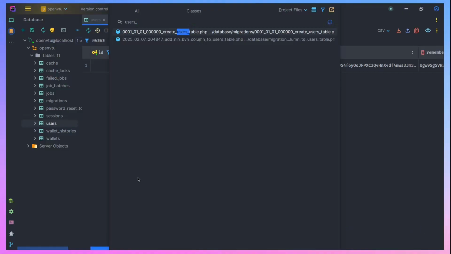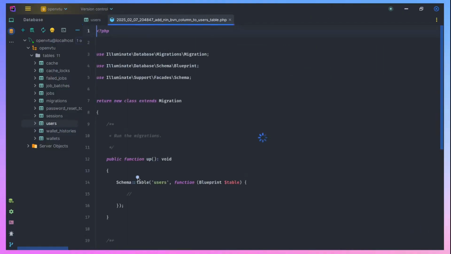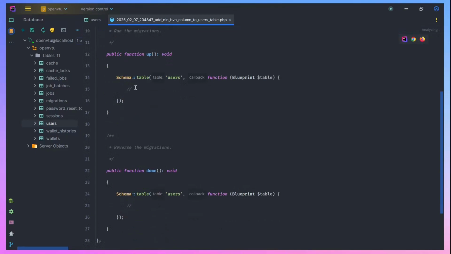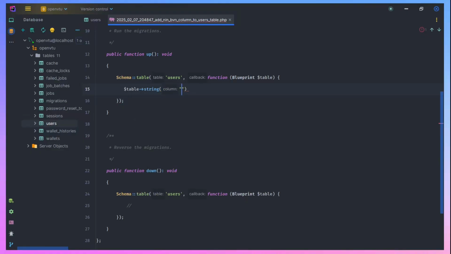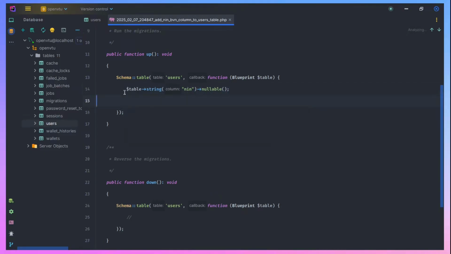Let's go to users. All right, so this is the migration here. So let's just do table, then string. Let's make it a string. Let's say NIN. It's going to be nullable. In that same vein, we want to do table BVN also. It's going to be a string, not JSON, string. So I think we are progressing.